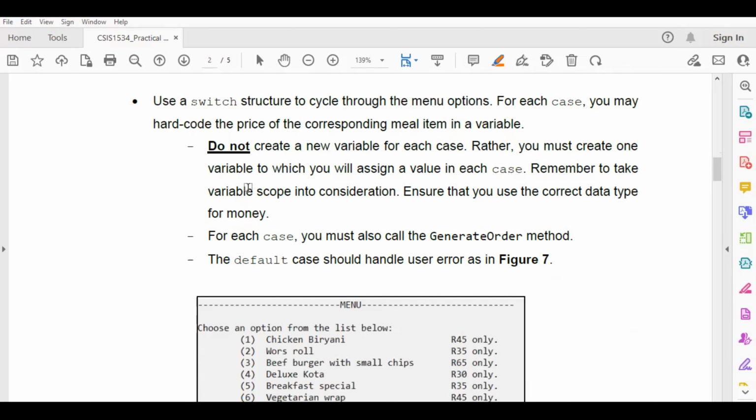Okay, we'll do that. Use a switch statement. So we are not using an if statement, we are using a switch. For each case, you must hard code the price that corresponds with the meal item. Do not create a new variable in each case. Rather, you must create one variable to which you will assign a value in each case.